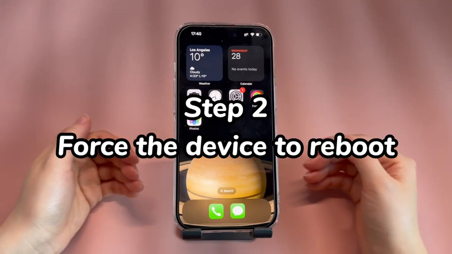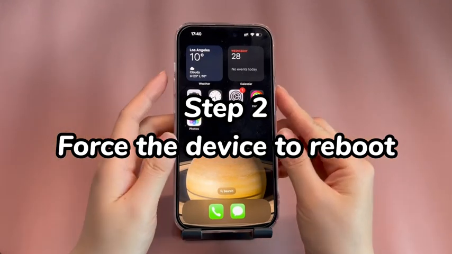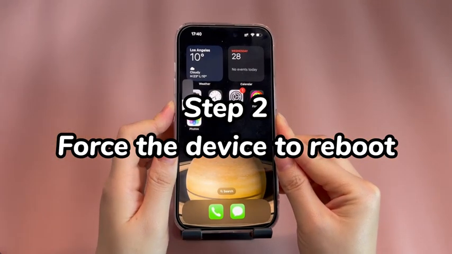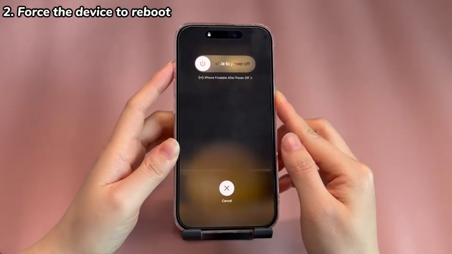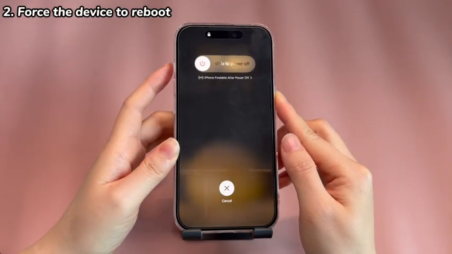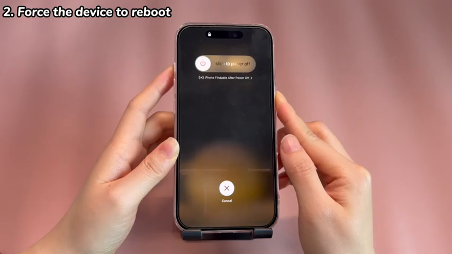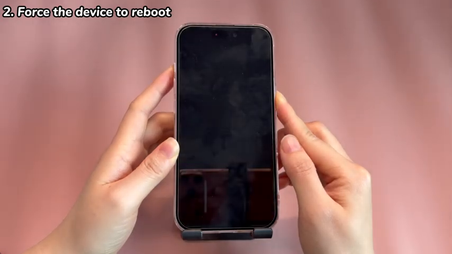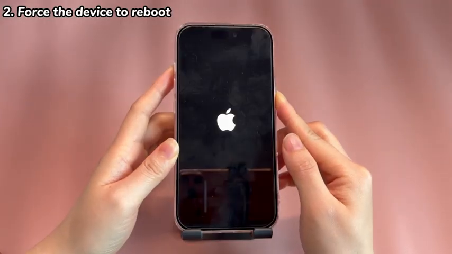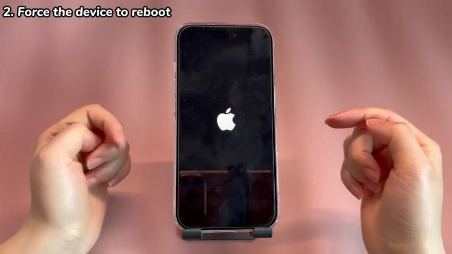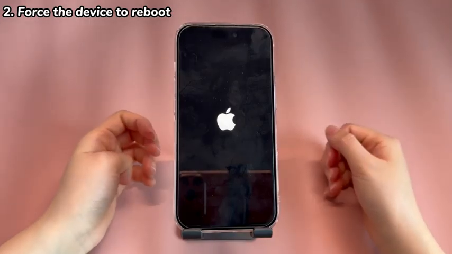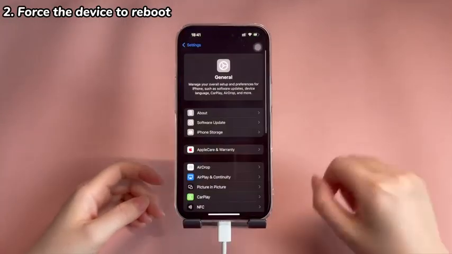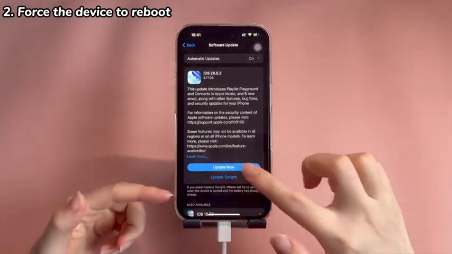Step 2. Force the device to reboot. In rapid sequence, press volume up then release. Press volume down then release. Press the power key and keep holding the key for around 10 to 20 seconds. Ignore the screen that appears with the red power off slider. Only when the Apple logo appears, release the power key. After your iPhone 15 powers on, go to Settings, download and install the iOS update again. Check if the iOS update failed error is fixed and removed.